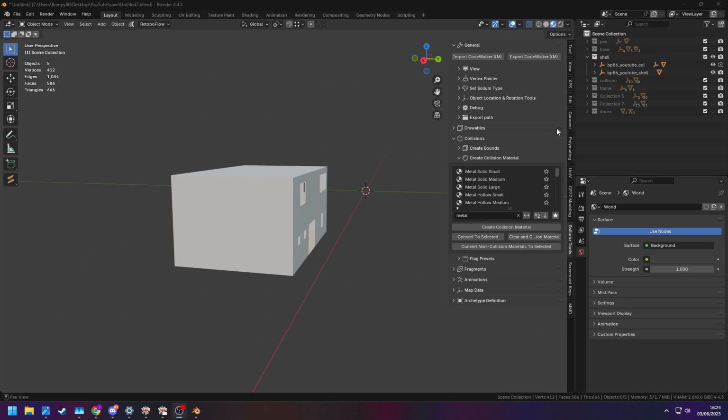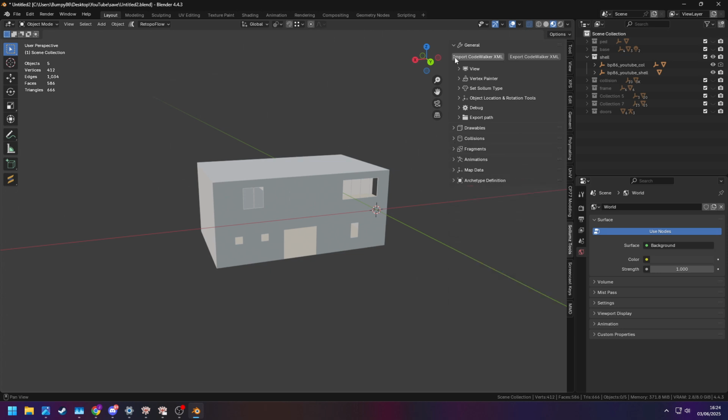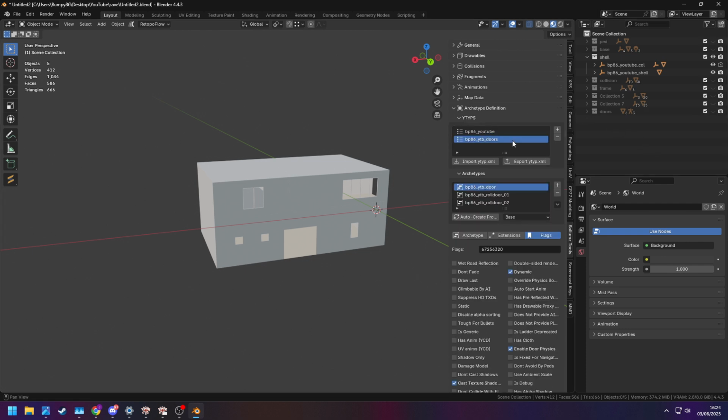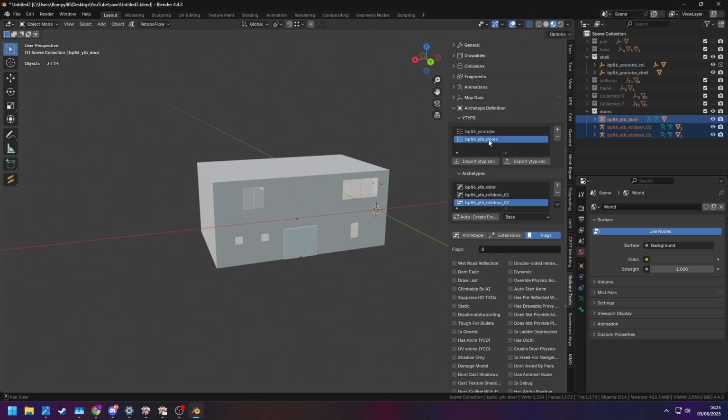Right. So now let's hop onto the Ytype. So it will be a little bit chaotic. So for doors, I always like to create its own Ytype. So I'm going to remove these. I'm going to select my doors and auto create from selected as base into a new Ytype.